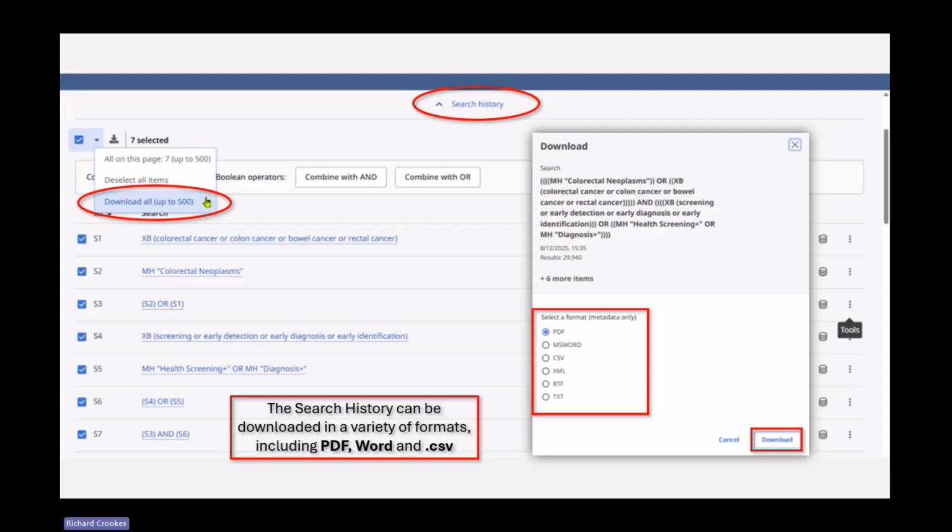Now, also with the search history, so this is now the new search history, which can be opened up and displayed on the result list. You can download it in a variety of formats, including PDF, Word, and CSV as well. So again, the search history can be opened, and then you can select the list of sets, and you can download up to 500 lines, basically 500 sets from this screen, as it were. Okay, so again, we'll see some of this live in a moment.